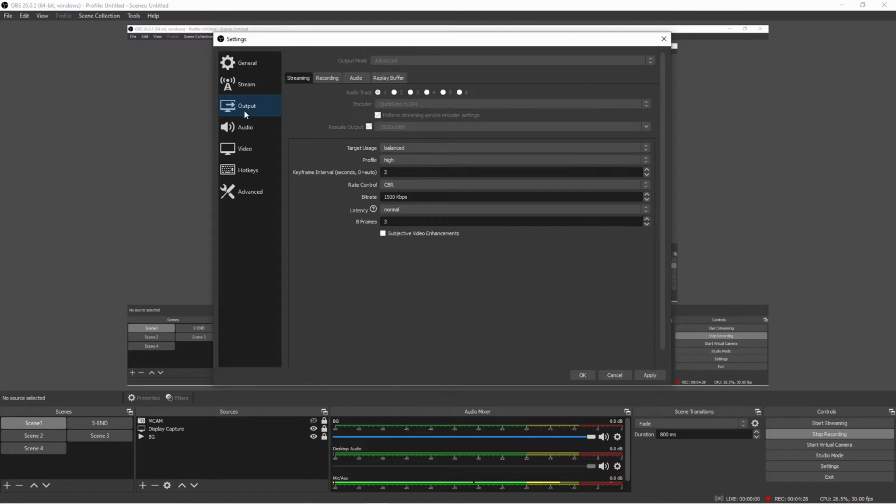Now, go down to your output. Right here are the settings for my PC, because again, my PC is a low-end PC only because it's an Intel Core i3 7th generation, okay? And the graphics card isn't all that great. So this is why I have it set up like this.